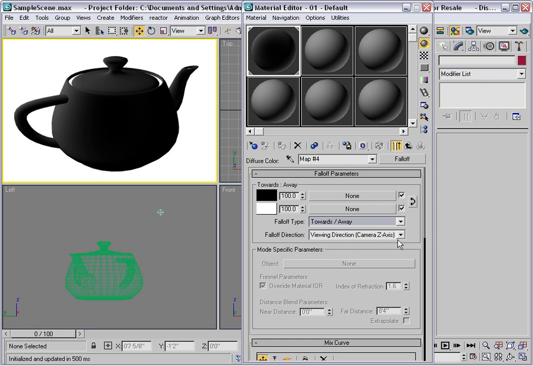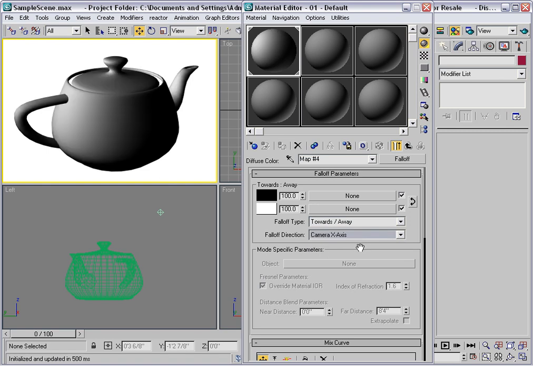You set the viewing direction in this drop-down, and currently it's set to the camera's z-axis. The camera defines a coordinate system, and the z-axis of the camera is coming out at you out of the viewport. The camera's y-axis is up and down, and its x-axis is horizontal. So if I change the viewing direction here to the camera's x-axis, you'll see a significant change here. Now we're making the diffuse color fall off in this direction from black to white. And it fades in this nice gradient. Notice that this is true on each part of the teapot. It's fading from black to white in that direction.